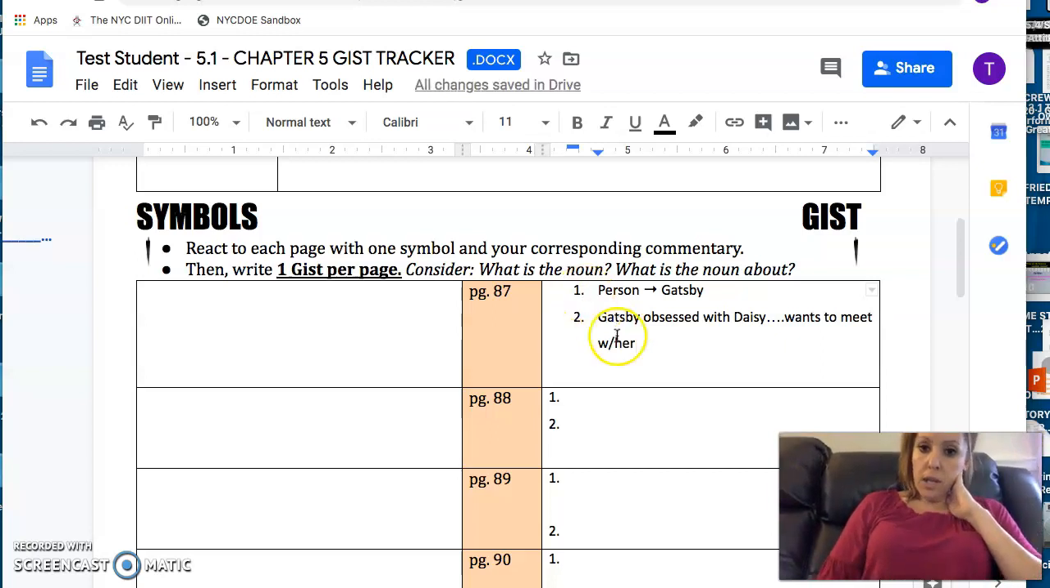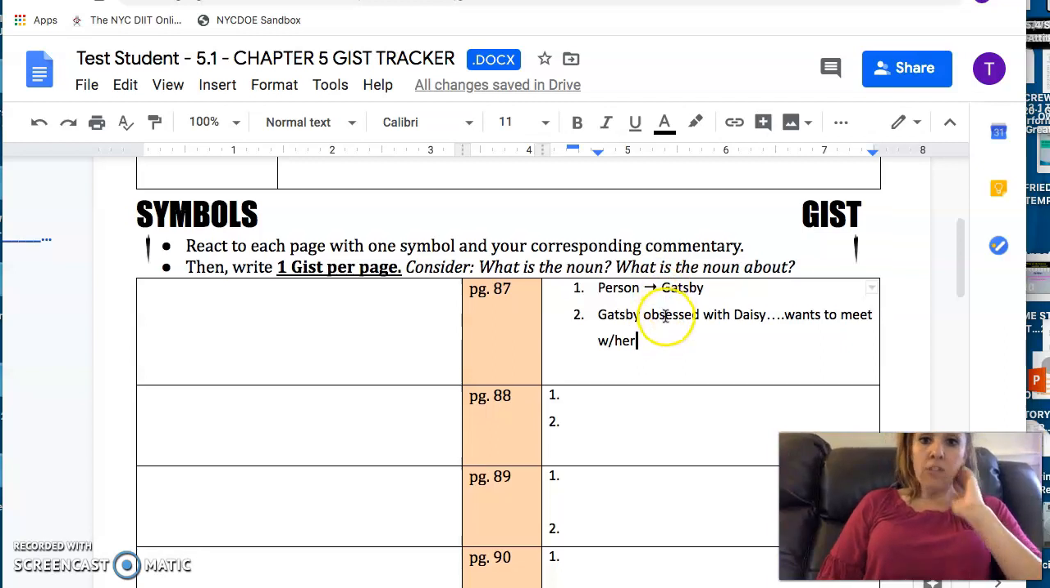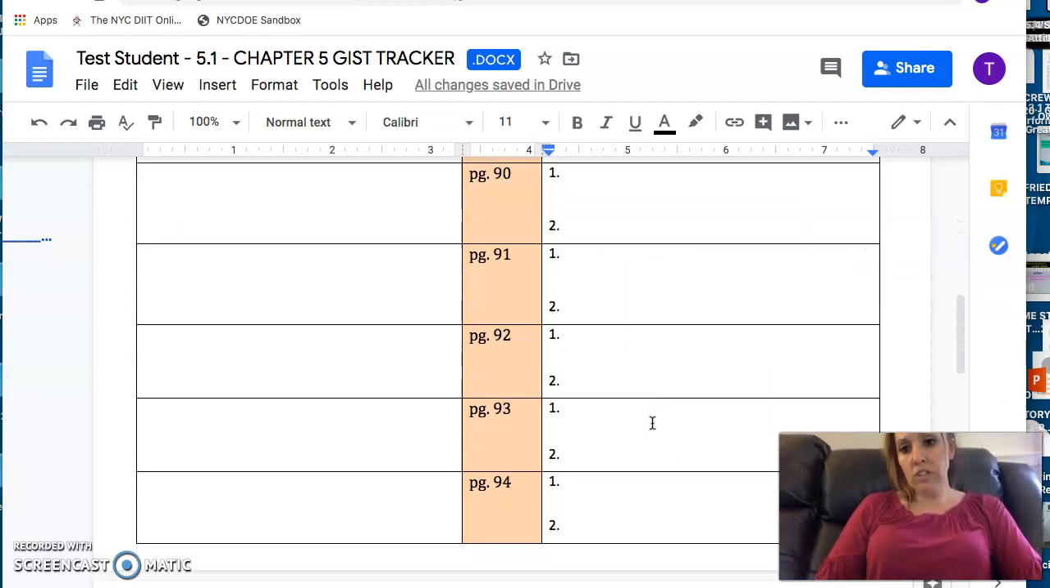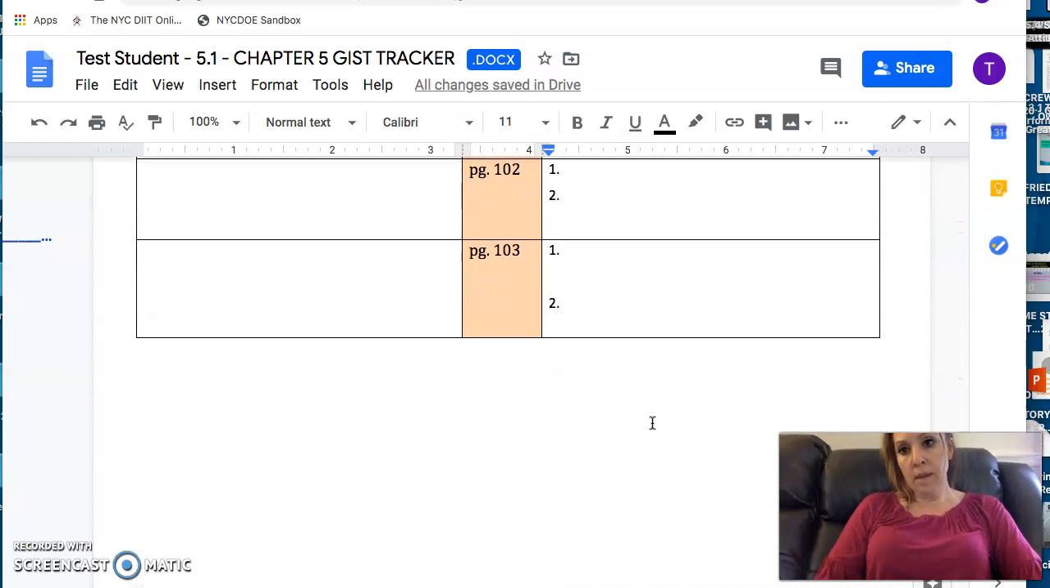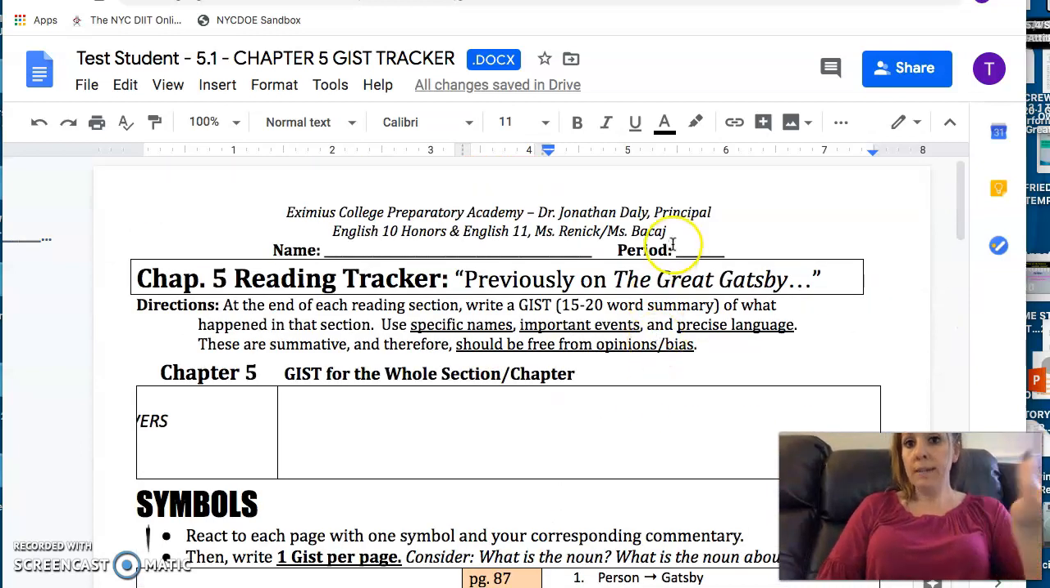Okay, so notice that this is not a complete sentence. I'm just trying to write the main idea, the gist of what that page was about, as I've taught you in class. This is not necessarily what page 87 is about. I'm just doing this as an example. So let's imagine I continued. I typed all of my GIST work for the whole assignment, and now I want to hand it in.